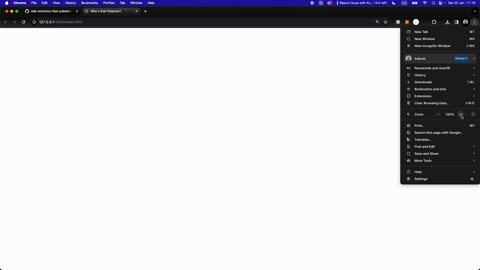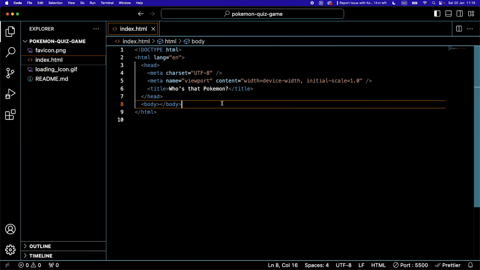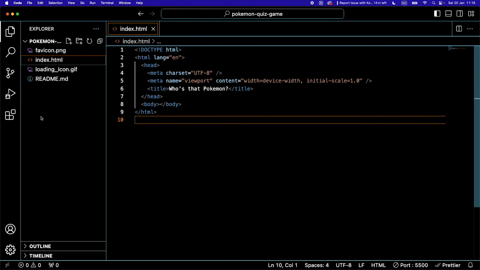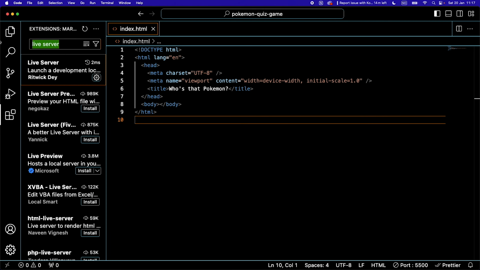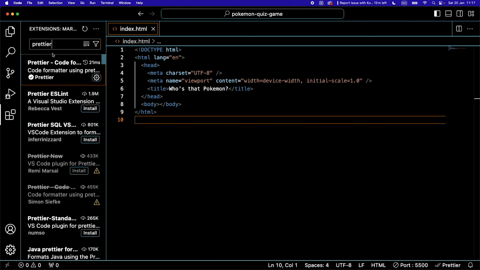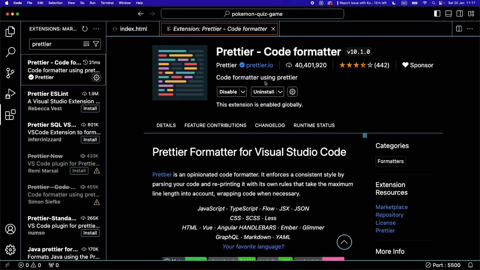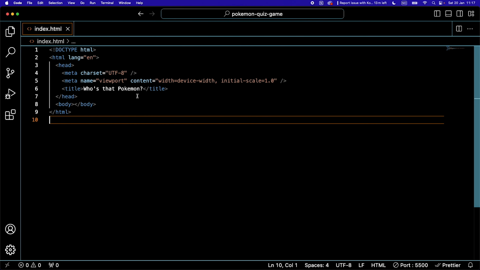And as we can see, we have our browser going live with the title here updated. Who's that Pokemon, seen up top here? So that means we are successfully running our HTML. Another neat extension you might want is Prettier, which I use to format my code so that all the indentations and spacing look pretty good. You can consider downloading that, and you can find the link below in the description as well. Those are the two extensions I'm using in this tutorial.